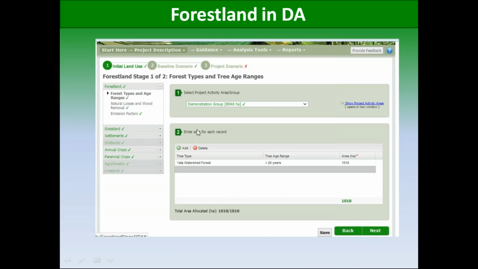Okay, we'll look at the Forestland pages. Looks very much the same as the simple assessment. Again, everybody starts off with this box 1 where you choose your project activity areas that you're working with. Add it to the table below. Again, as with the simple assessment, keep hitting these save buttons as you go through.